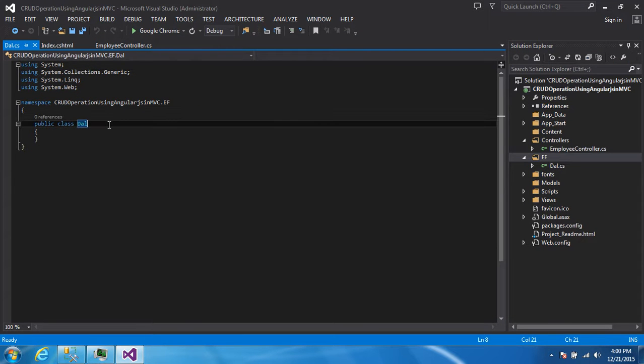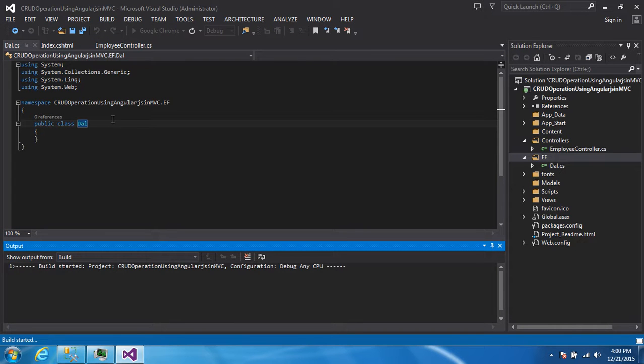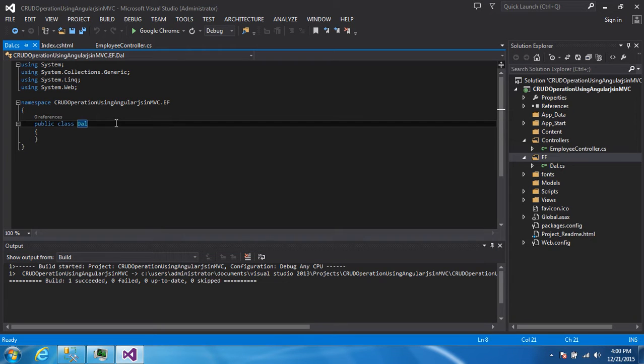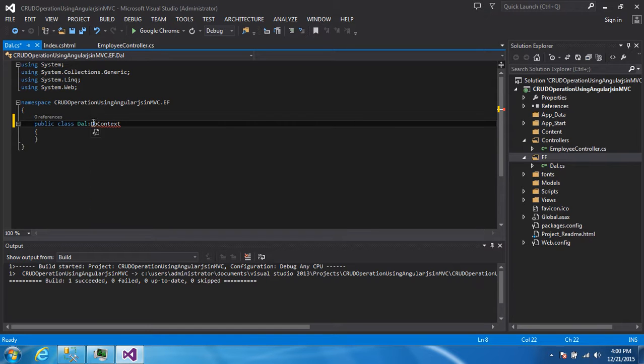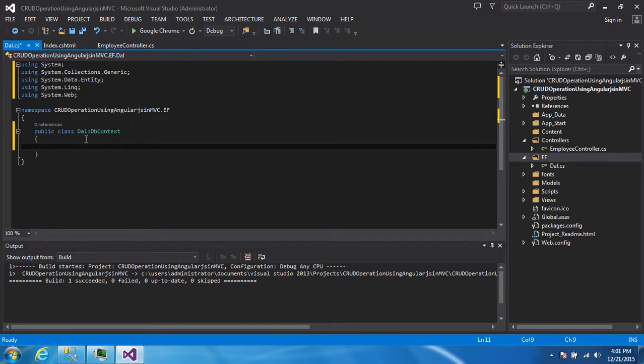After that I'll build my application first of all. That's done. After that I'm inheriting my class with the DbContext class. This is the Entityframework class, DbContext, and for that you need to add a reference library, using System.Data.Entity. That's done. After that I'm going to the web.config file.